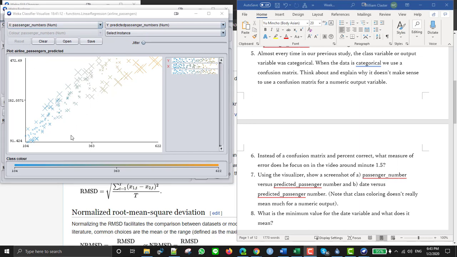So I think we might expect that as the x-axis increases, the passenger numbers increase, we would hope that the predicted passenger numbers would also increase. And that does happen. You can see that as you move in this direction, the points move up. We also don't expect it to be perfect. That is, we don't expect there to be a one-to-one correspondence between them, where we get exactly a line here.